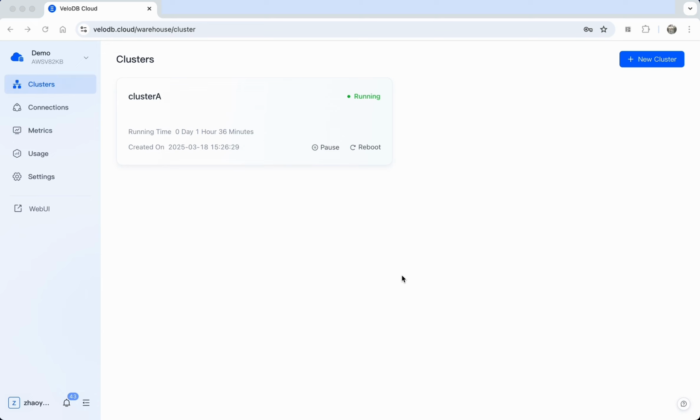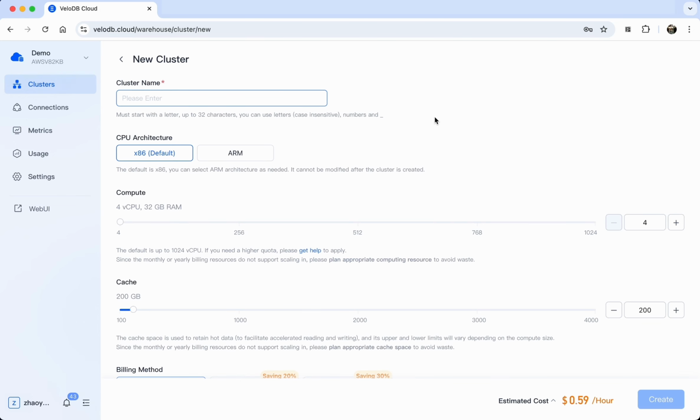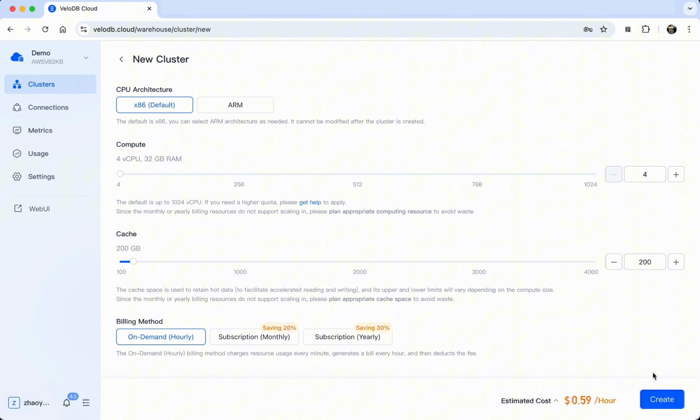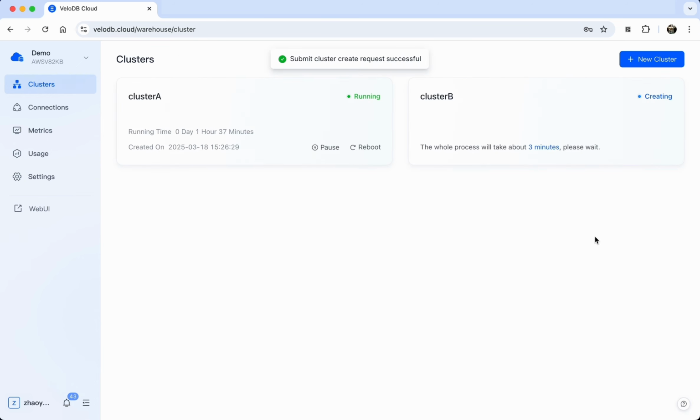The second fantastic feature of VeloDB Cloud is workload isolation through multiple clusters. For example, now we have cluster A. We can also create another cluster B. Now we have cluster B created, and it can be used in following scenarios.